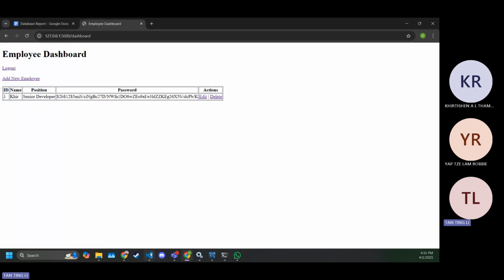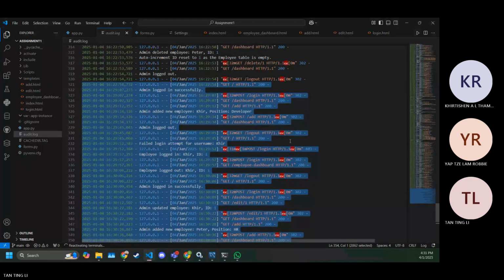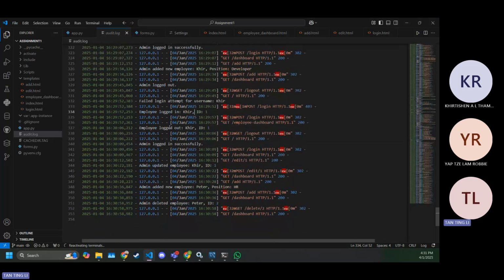And also, we have an audit log implemented to record and protect the integrity of the company. So right here, as you can see, admin logged in successfully, and then admin added new employee Ke, and then admin logged out, failed login, logged in again, and then logged out Ke, and then updated employee, added new employee, and then deleted the employee. So we have the timestamp and the date too, to further protect integrity.